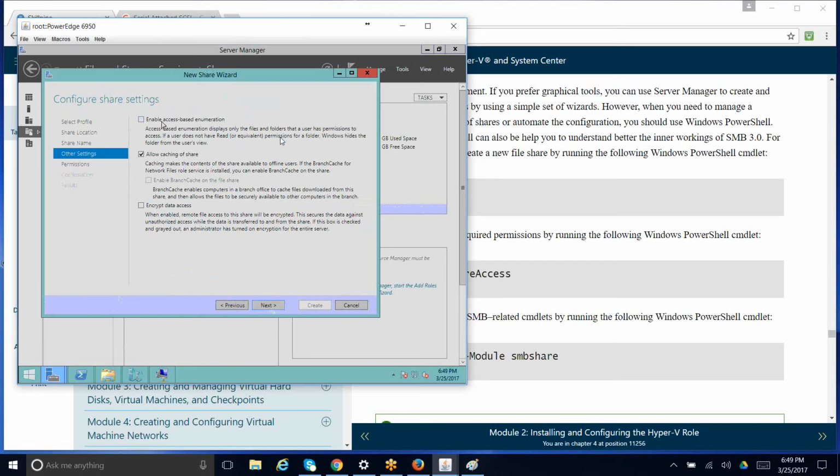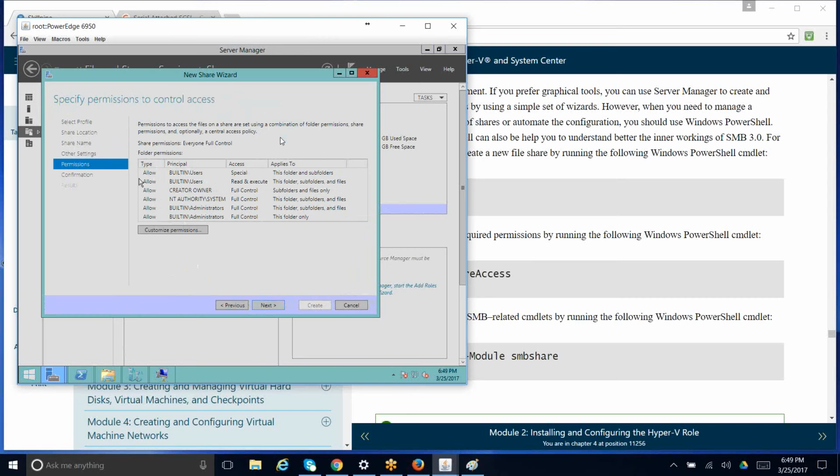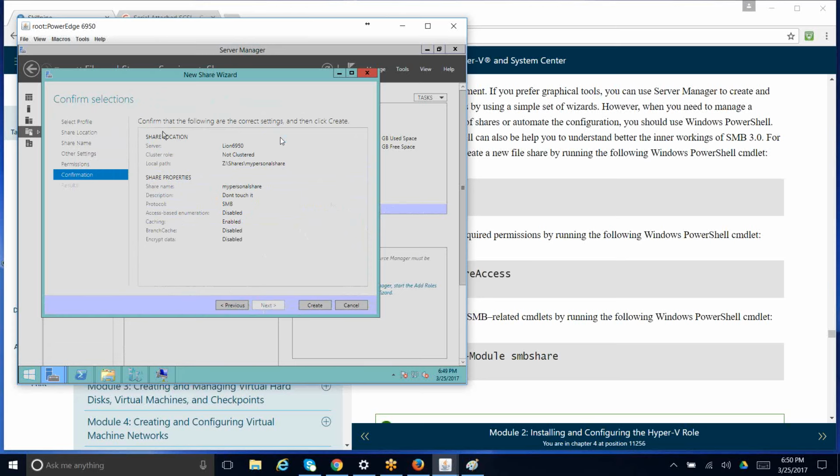Click next. Now it's asking for enable access based enumeration or allow caching of sharing, encrypt data access. Now I'm okay with whatever the default is saying. And then it's asking for permissions. Who can access your share? So as of now, I have no one in mind. So let it be the same way. I say everyone can access my share. But next. So this is all security.